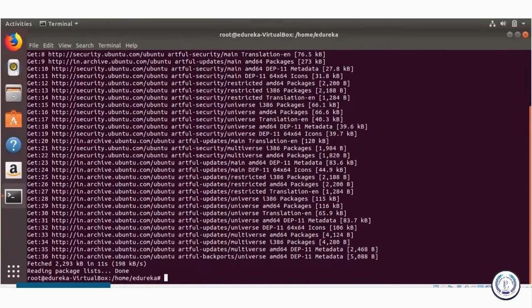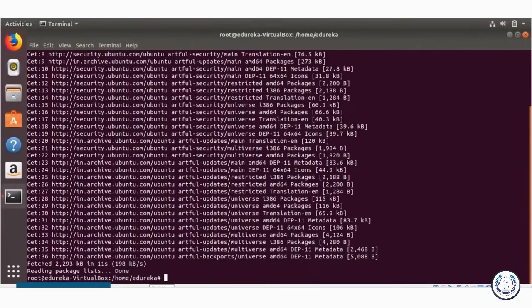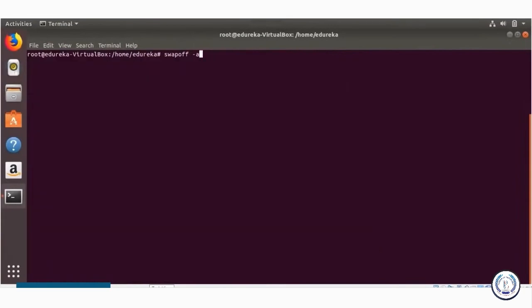Okay, so this is done. The next thing I have to do is turn off my swap space. Now the command to disable my swap space is swapoff with flag -a. Let me go back here and do the same. swapoff -a.